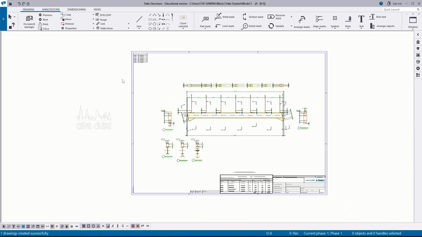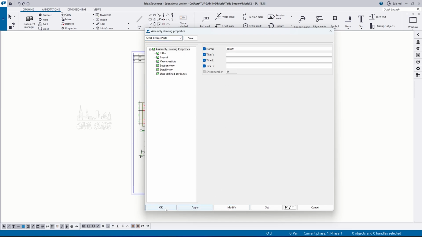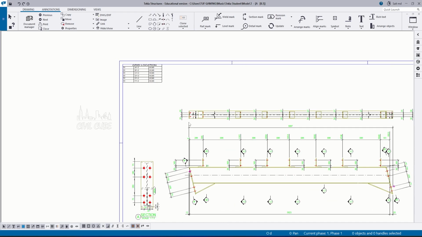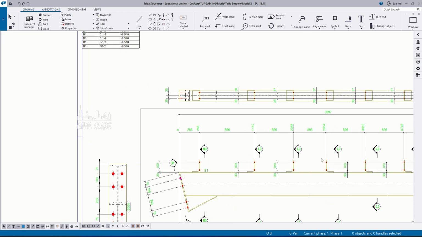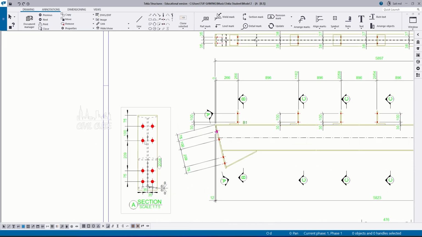To change this layer view, double click on the white space, then select the steel beam plus parts option. Click Modify, then OK. In this layout, you can see the grid location of the member, also the running dimension of the cleat angle from the end of the member. Here you can see the section view of the end plate connection. Also, the bolt distance will be marked in this section.